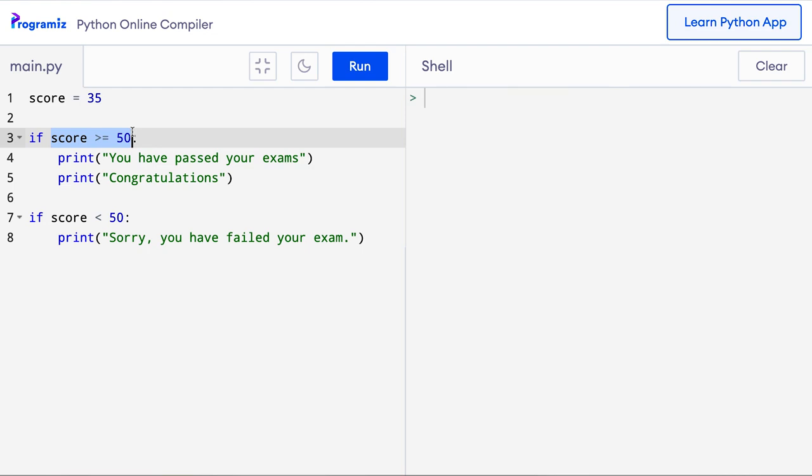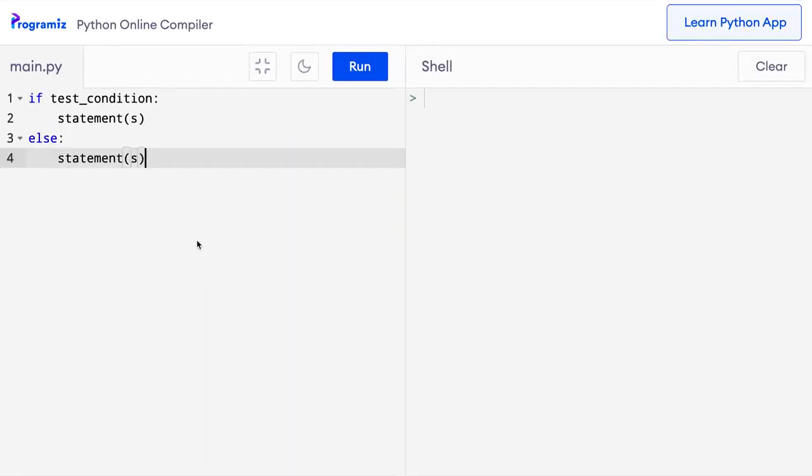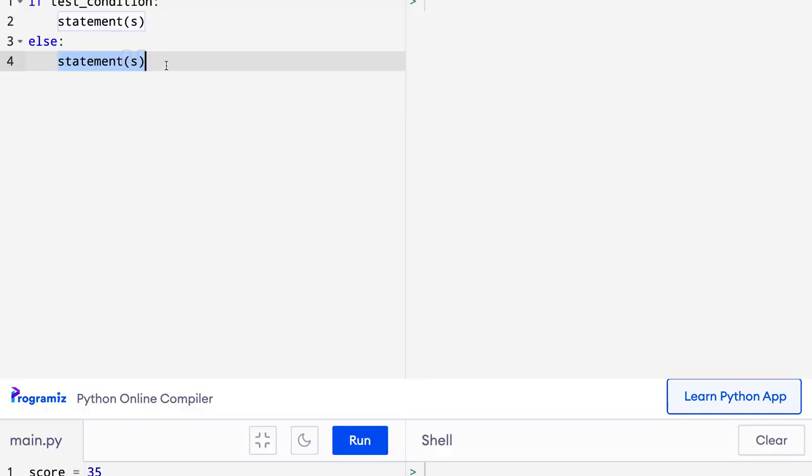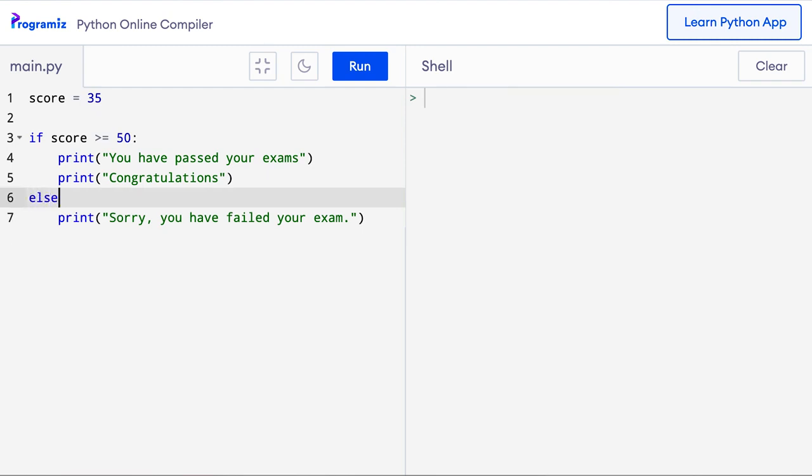Let's first look at the syntax of the if statement with the else clause. On your screen, you can see how it looks. What happens here is that if our test condition is true, these statements are executed, and if it's false, the statements inside the else clause are executed. Now getting back to our code to print whether the student passed or failed the exam. In this program, we know for sure that if the score is not greater than or equal to 50, then the student is failing the exam. So instead of writing the second if statement, we can replace the second if with else. So here I'll remove this if and I'll write else and a colon here.